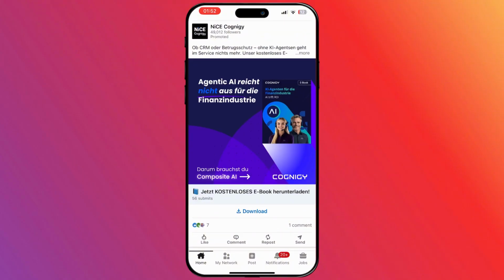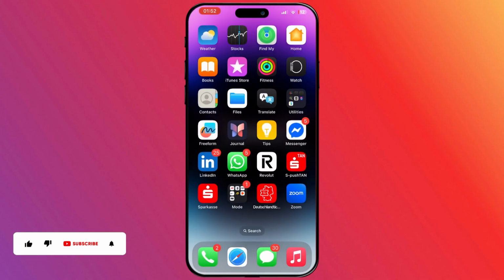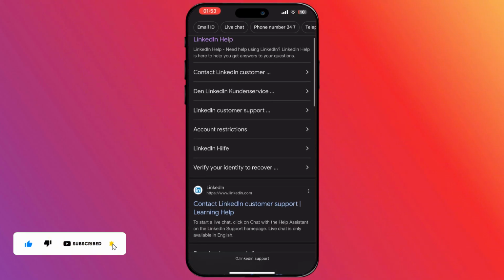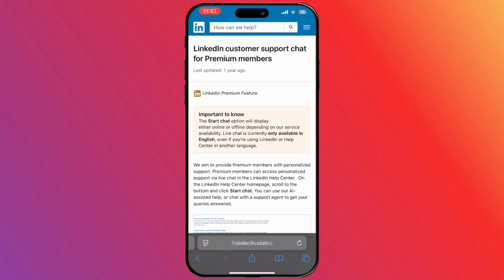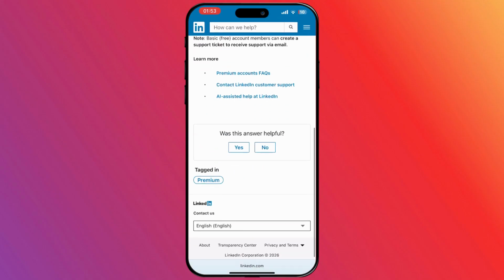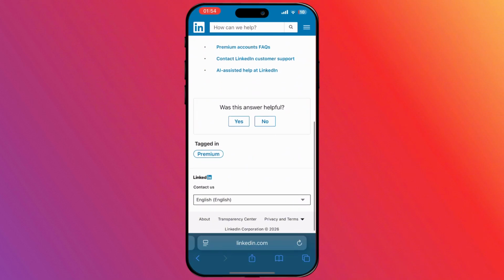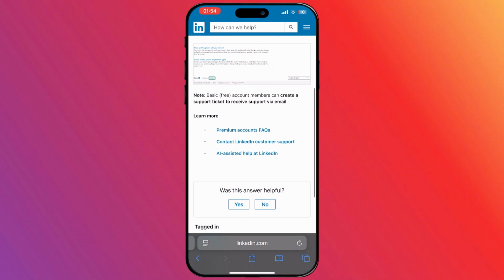Now, if the verification is still not working, what you want to do next is open any browser on your phone or computer and search for LinkedIn support. And once you see the LinkedIn help page, just open it. Now make sure you log in with your LinkedIn account, and once you're logged in, scroll down and look for an option that says Contact Support or Chat with Us, and just click on that.